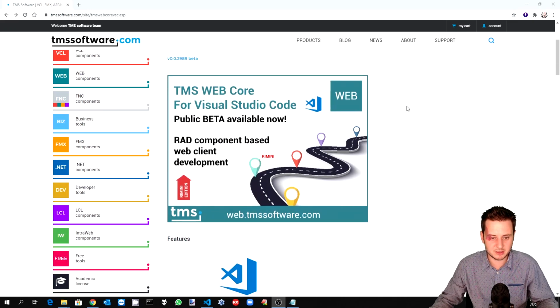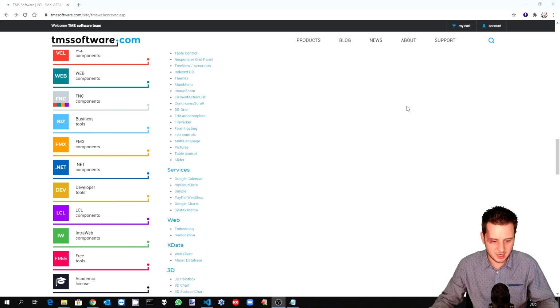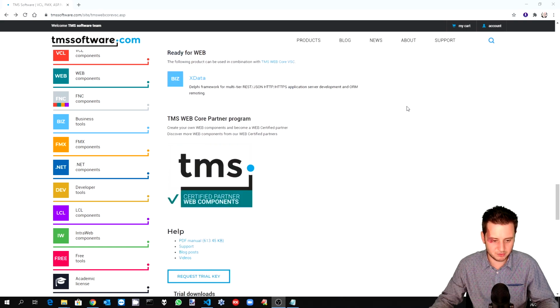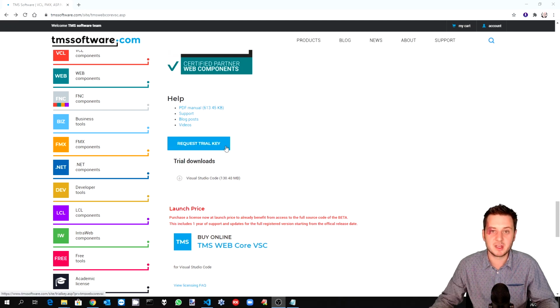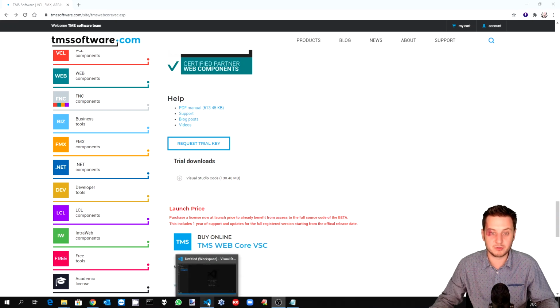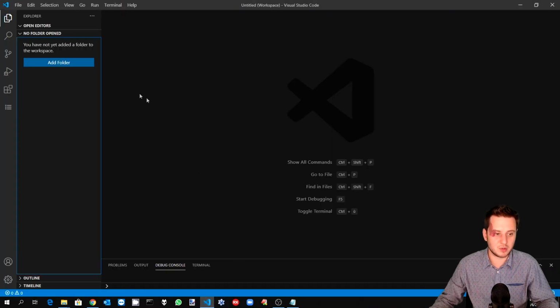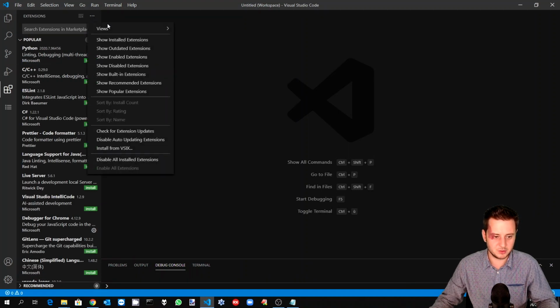There you'll find some information on the WebCore Visual Studio Code, and on the bottom you will find the button to request a trial key if you don't already have a TMS WEB Core license. Below that there is the Visual Studio Code download link. In that you will find a zip file which has some documentation and a VSIX file. So then if you go to Visual Studio Code, if you go to extensions, which is this button, then click on the more button, you can select install from VSIX and then you can choose your VSIX file.